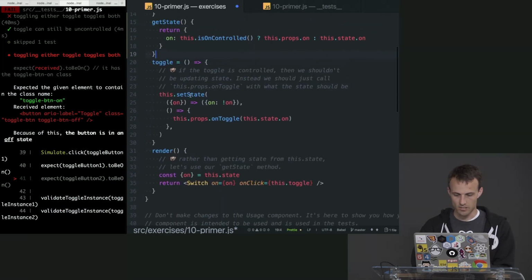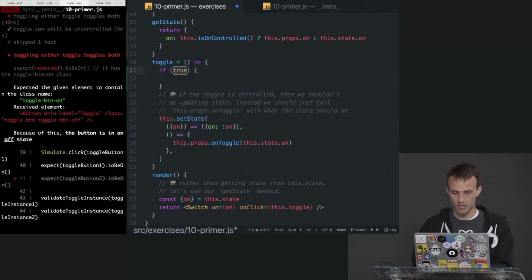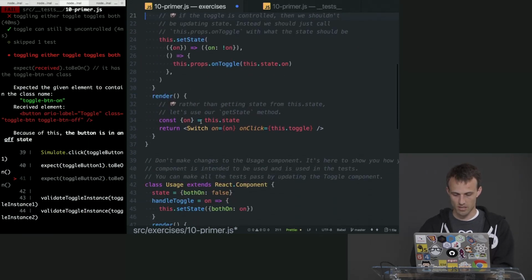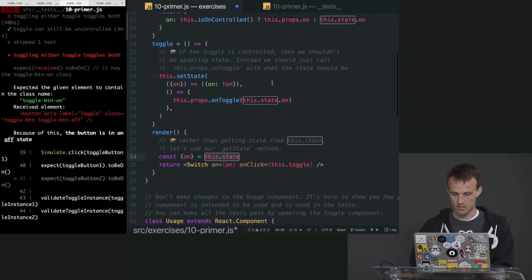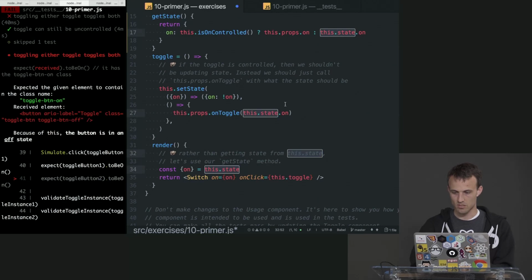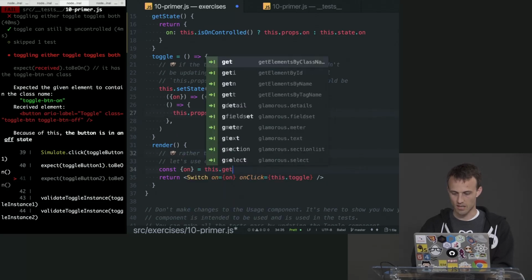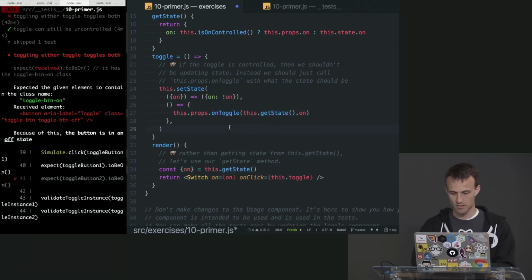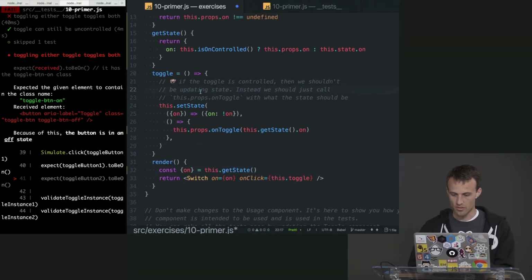And then in our toggle, actually here, before we do that, let's update down here. Pretty much everywhere we use this.state, we're going to want to use this.getState, except where we're actually setting state. Okay, just be these two places, this.getState. Because now that state can come from either place.